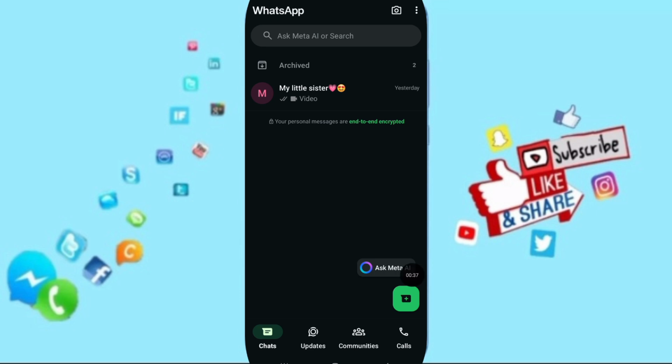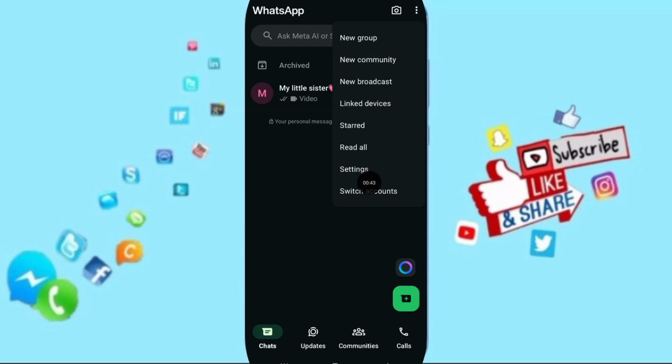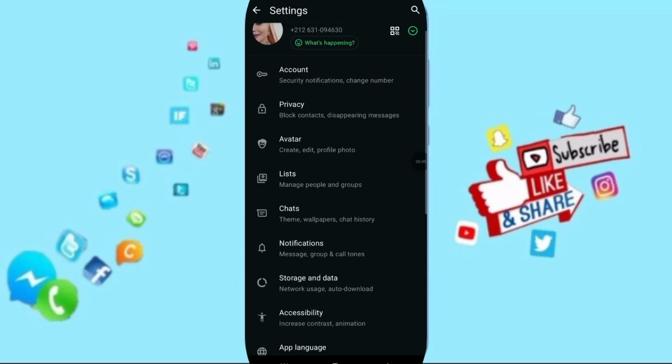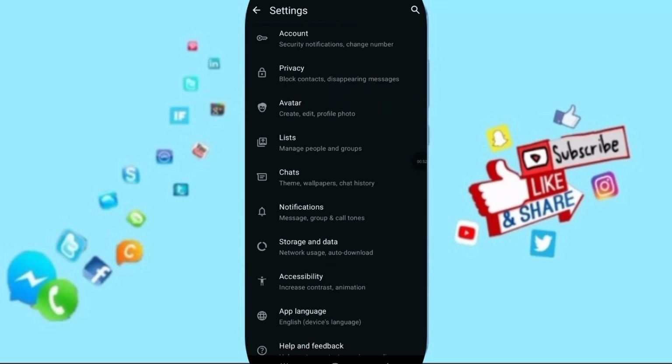In this page, you will go to this window of three dots here. You will find settings. You will enter settings. After that, you will find here privacy, block contacts, disappearing messages. So you will enter your privacy like this.